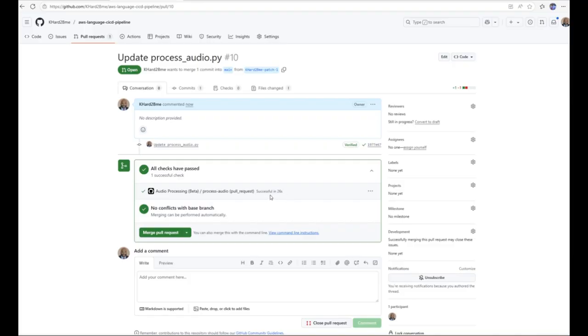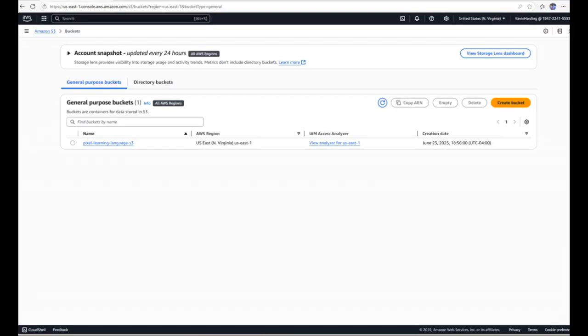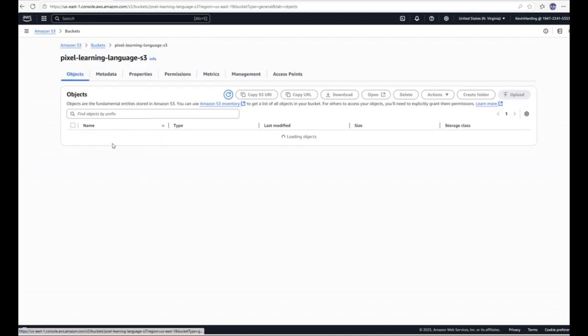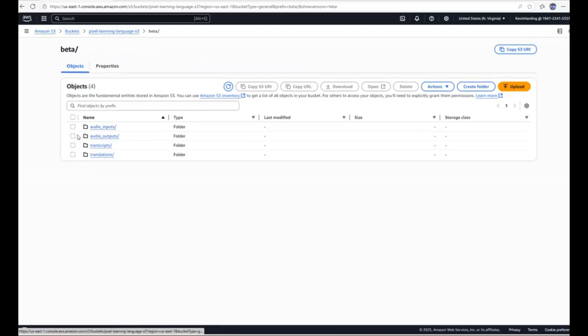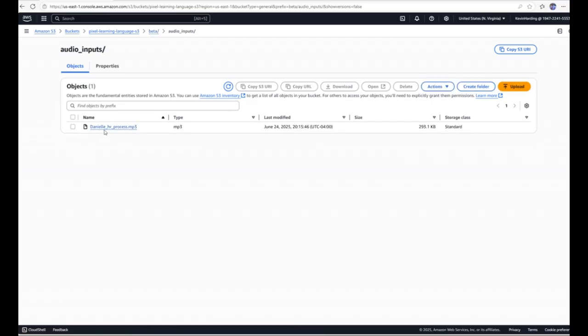Okay, we got a successful. And let's take a quick look at our S3 bucket. So let's go into our bucket. Now let's go to the beta folder. Now you notice that a new folder has been added, an audio inputs folder. So this is what's automatically pulled from our GitHub, and in here contains the original audio file.